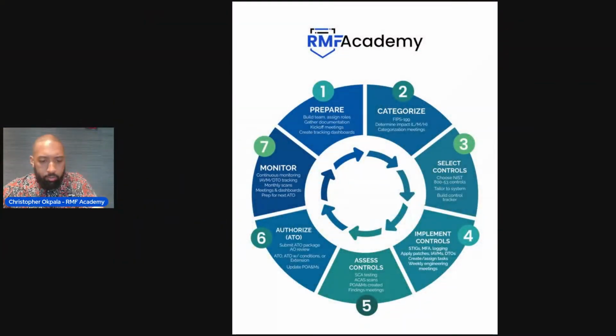So I'm going to bring up this chart that I use all the time. If you go to my LinkedIn, anybody can check it out and screenshot it. This is a chart that I created to help you better explain the RMF process and even understand why we should test controls in the first place.